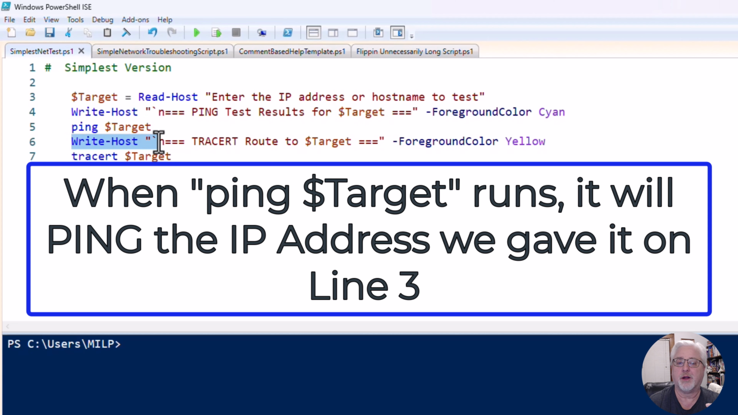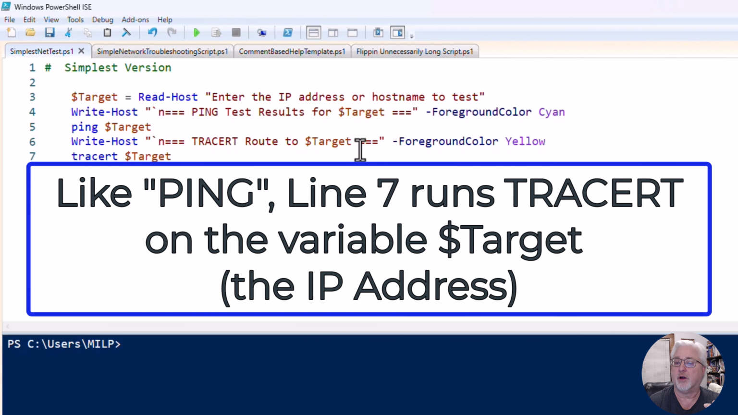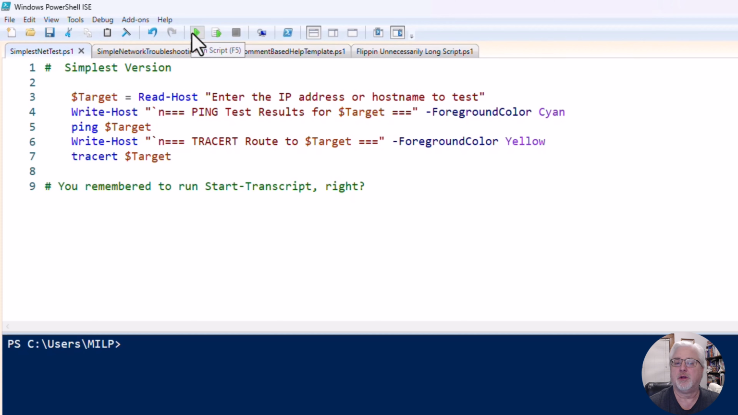Then it's going to write host again. Again, it's going to give us a new line right here. It's going to do a trace route to target, and it's going to give us the results of that. Pretty simple. That's all it is. So run script here.